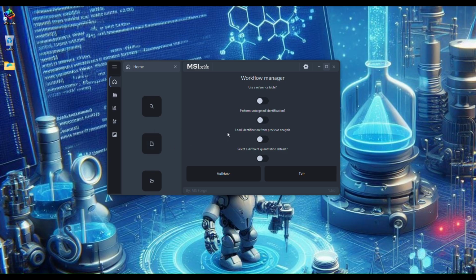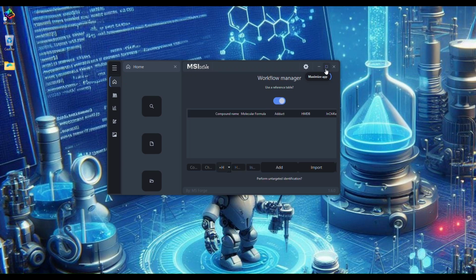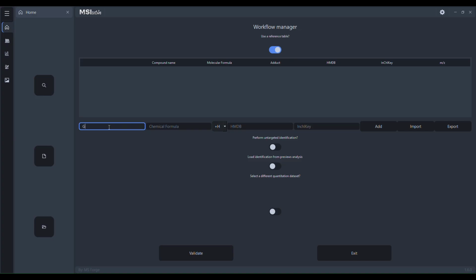A workflow manager will then appear, showing the available options, which can be combined based on your analysis needs. The first option allows us to add a target list of compounds to the analysis simply by entering the name, formula, and selecting the type of adduct. The exact mass is automatically calculated from the provided information.